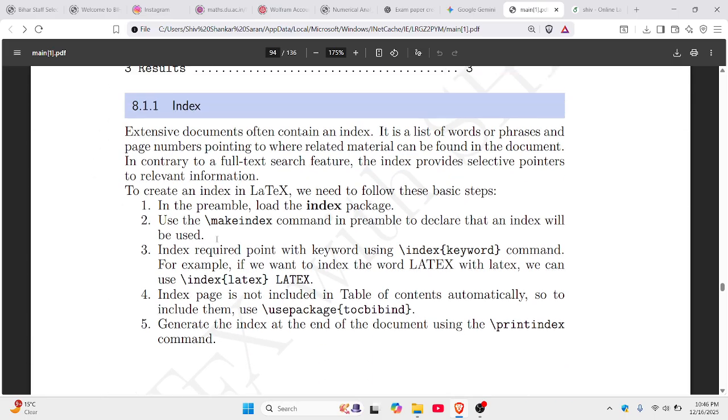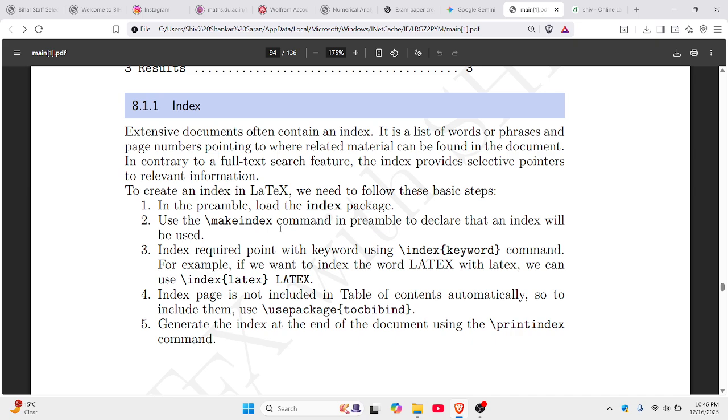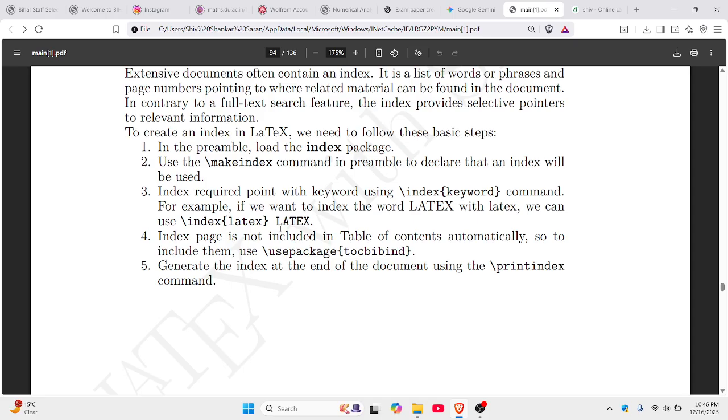And there is also another command for an index, to find keywords. You can see in some books there's an index on the last page. For this we have to load the index package in the preamble, and then use the backslash makeindex command in the preamble to declare that an index will be used.